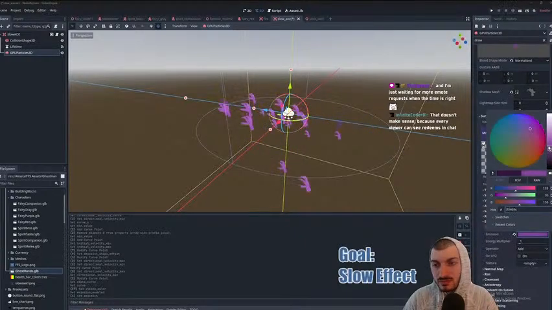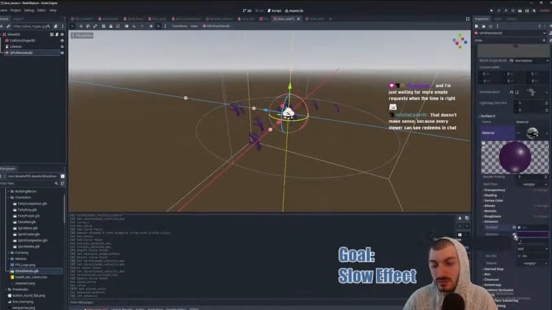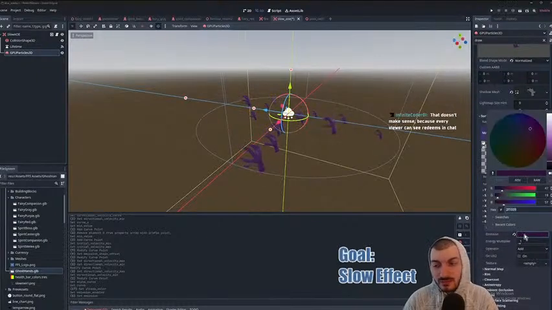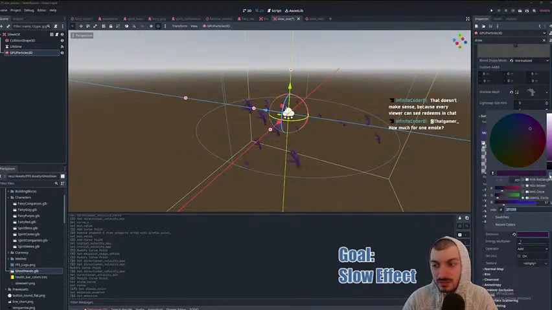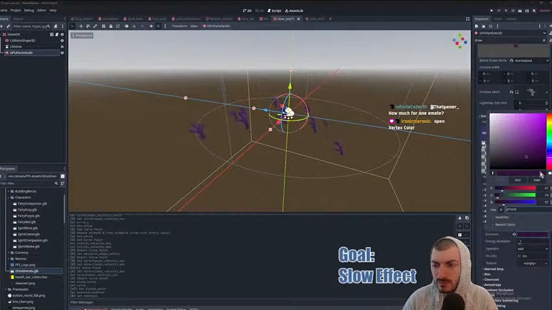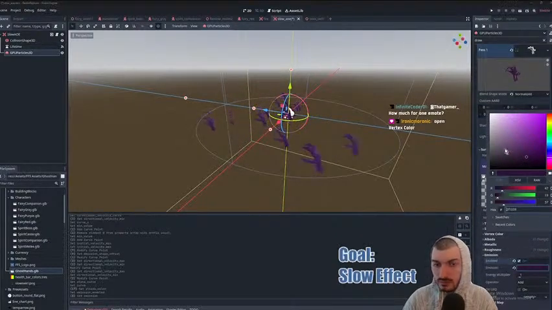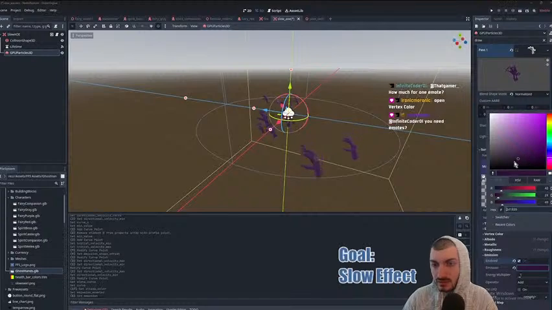No. We want the remix to emission. Trying to pop these hands out of the kitchen. Open vertex color. Vertex color. Well, I just broke this. Hang on. We'll just turn emission off for a sec.